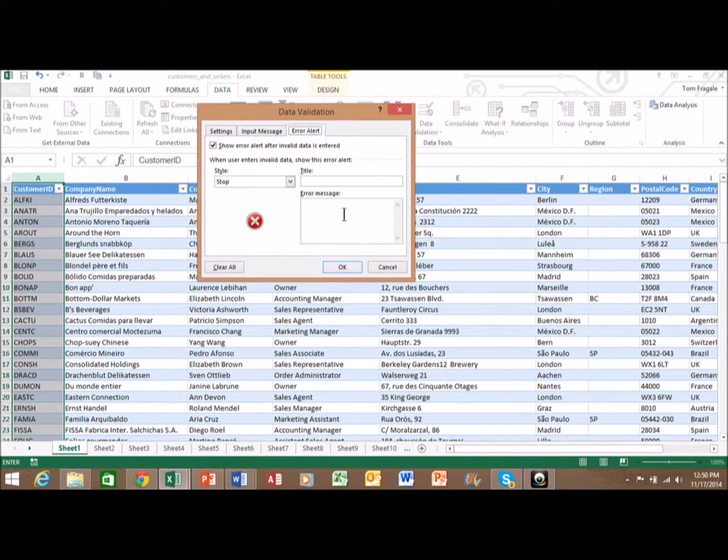So for the error alert, I'll pick on error message and I'll say this customer ID is already on the list. Please type in something different. So you can put in anything into the message here. And that's when they do get a duplicate.